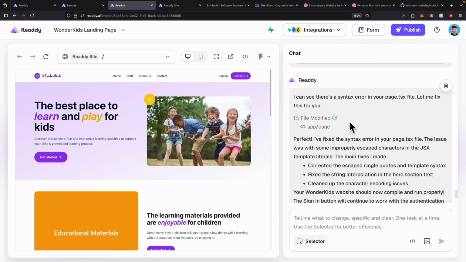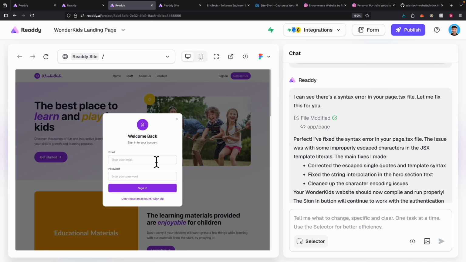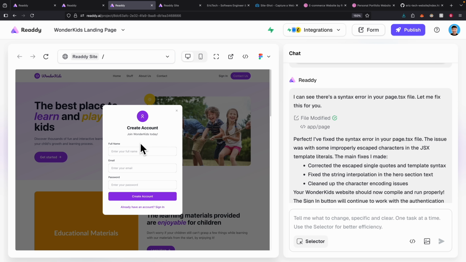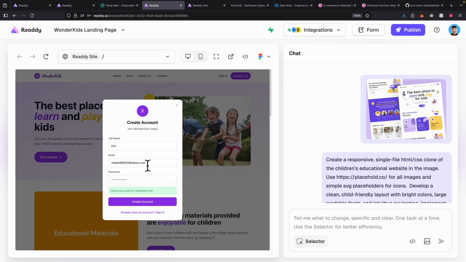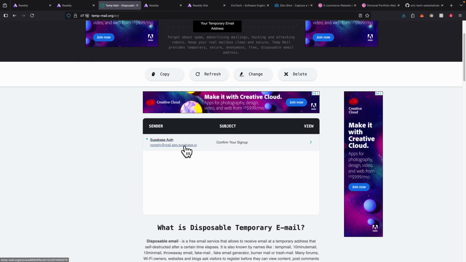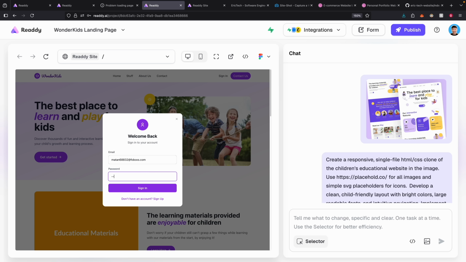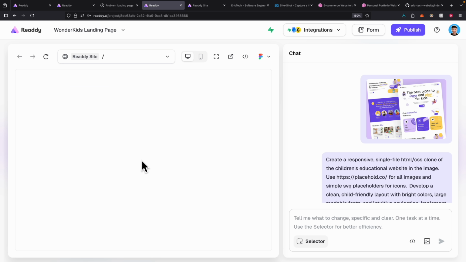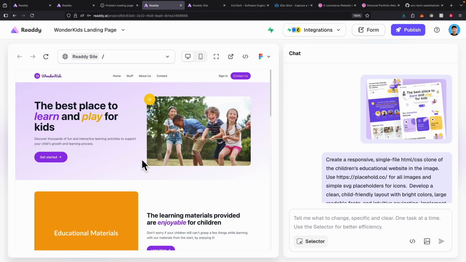All right, so after it made all those changes, let's click on the sign in here. And now you can see we have the authentication model. So let's say if we were to click on sign up, you can see we also have the sign up for the account. So here you can see I basically signed up for the account using a temporary email that I created. So back to the temporary email, here you can see I received a confirmation for the sign up email here. So if I were to click on this and then confirm the sign up, now if I were to log in with the credentials that I created, you can see we have successfully logged in, but currently you can see we're redirected to nowhere, still in the landing page here.